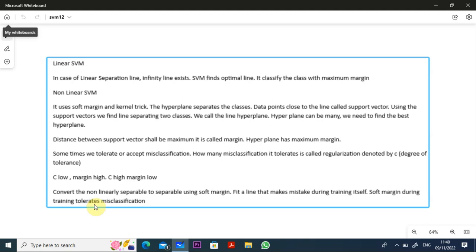When you come to the non-linear support vector machine, it uses the soft margin and sometimes also a kernel trick. We will discuss the kernel trick later, because we are using the kernel functions, but what is the soft margin? The hyperplane separates the classes. We know it separates one class from blue to red, and the data points close to the line are called the support vectors. That I already explained.